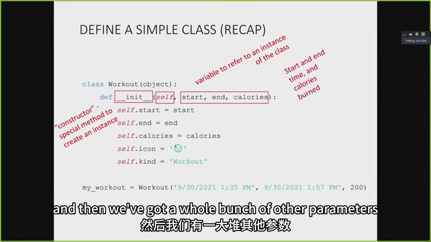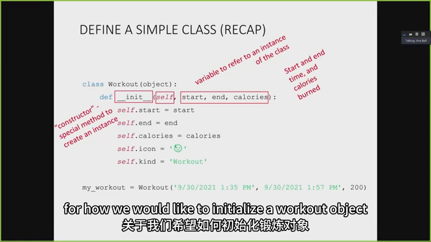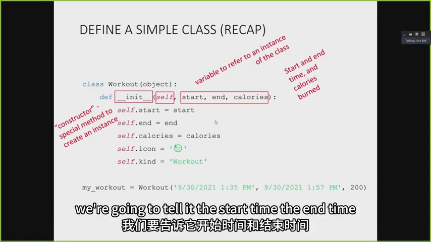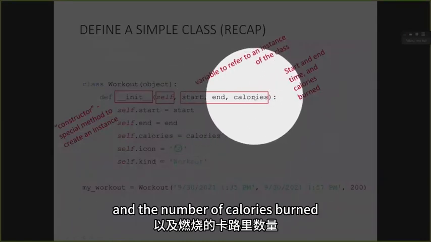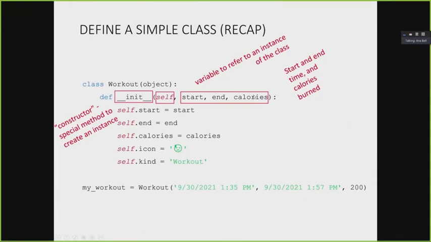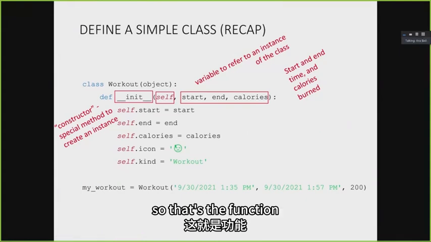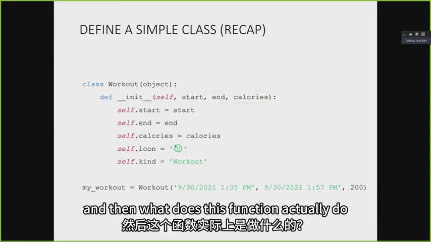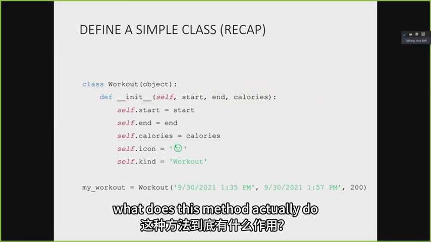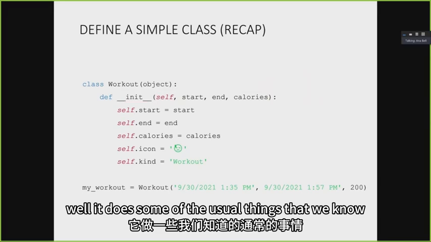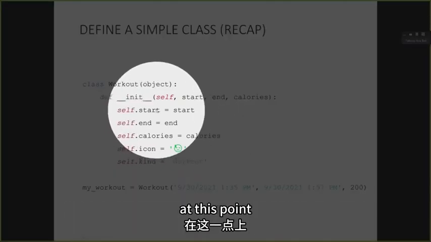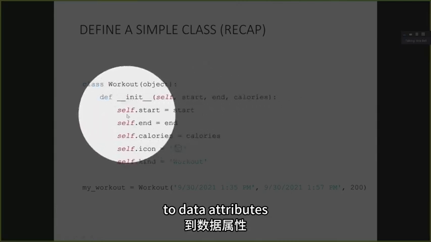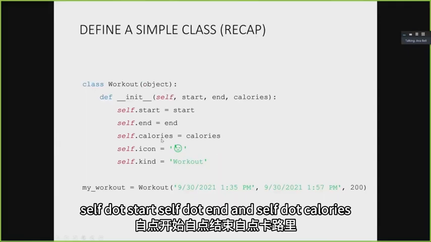And then we've got a whole bunch of other parameters for how we would like to initialize a workout object. So we're going to say when we create a workout object, we're going to tell it the start time, the end time, and the number of calories burned. So that's the function stub, I guess. That's how you create the object. And then what does this method actually do? Well, it does some of the usual things that we know at this point. So it basically maps every one of these input parameters to data attributes, self.start, self.end, and self.calories.